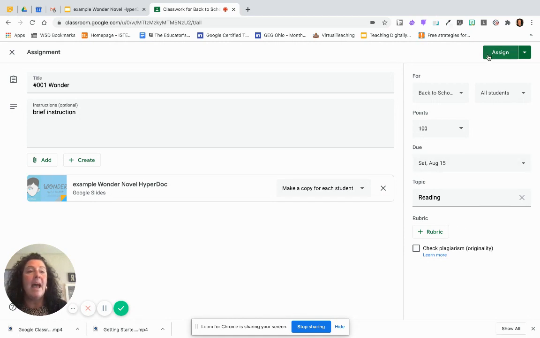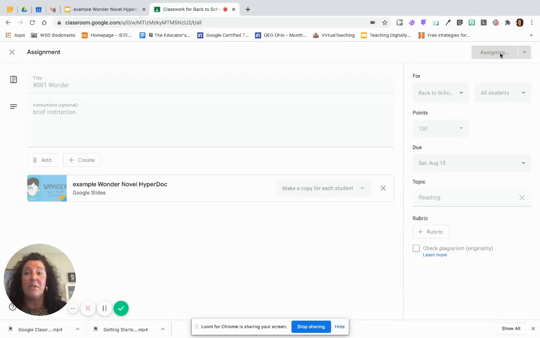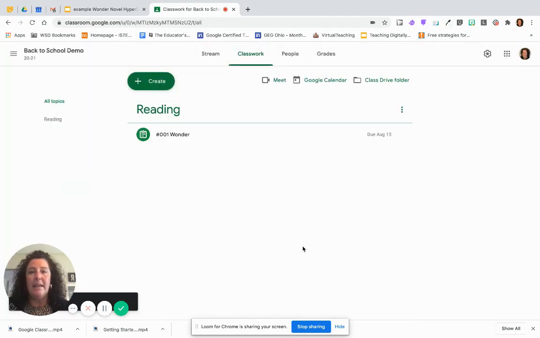And when I'm ready, I can either click the assign button or once again, I have a drop-down menu and that drop-down menu is going to allow me to schedule that. If I want to schedule it for later, I can save the draft or I can assign it. And in this case, I'm just going to assign it so that we can see what that looks like. Wait for it. It's coming. And boom, here we see our classwork now.